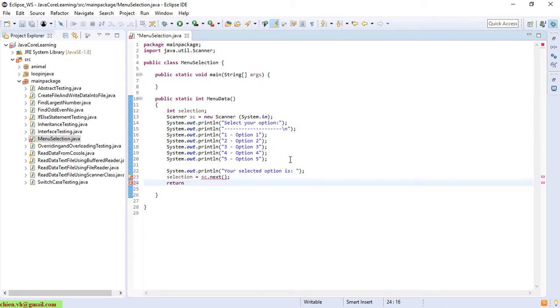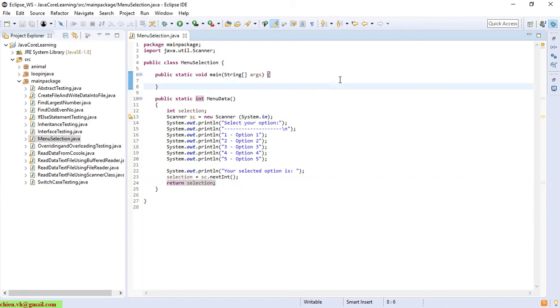Here we will return the selection. Okay, cool. Next, because this method menu data, we indeed are not using void, so we return the menu data as an integer. At the end of the code, we have to return the selection, which is the integer variable. Good. Now I will call the method menu data inside the main method.